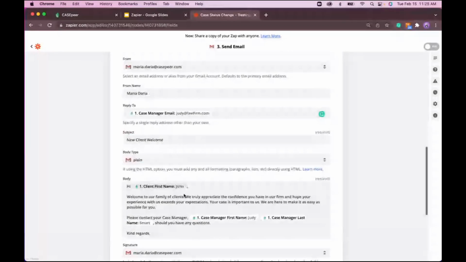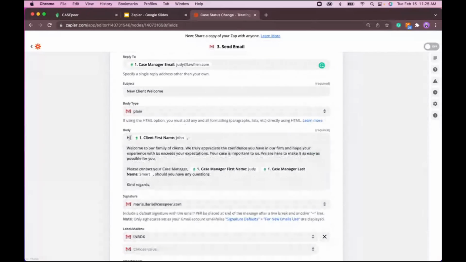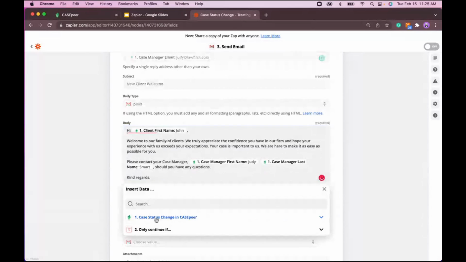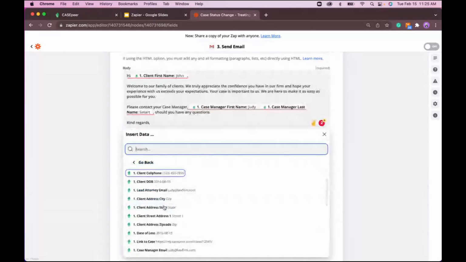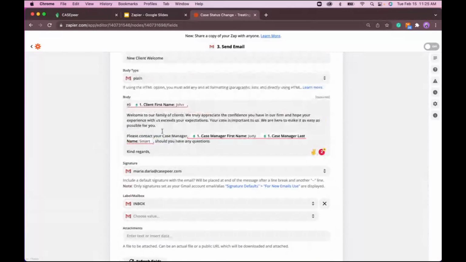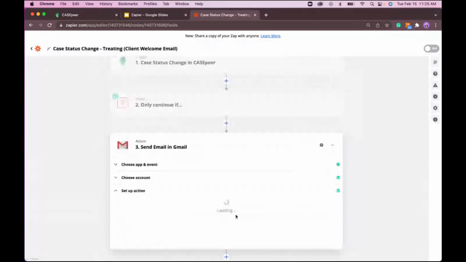My subject is a new client welcome, but of course you can change this. And the actual body of the message here, it says, "Hi," the client's first name, "welcome to our family of clients." At the bottom, I have the case manager's information, the name of their case manager. And of course, you can customize this with more of the fields that CASEpeer has pulled in for you. And so this is just an example of a basic welcome email to the client whenever their case moves into treating. And so I can go ahead and click continue.